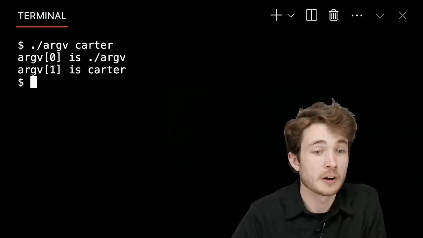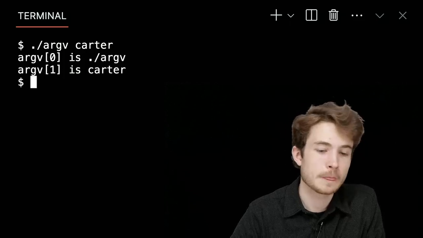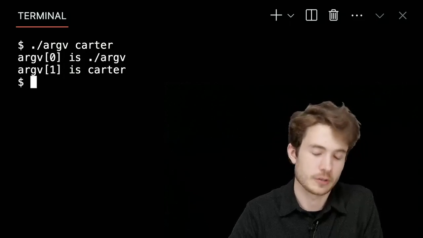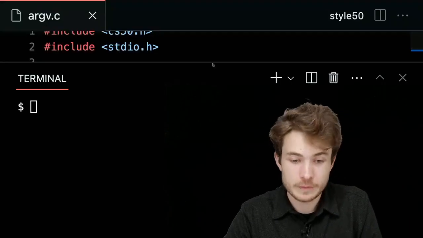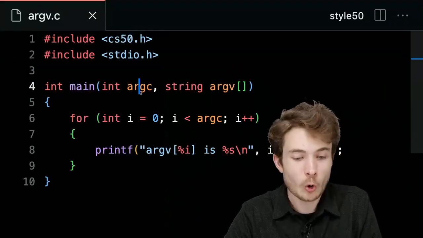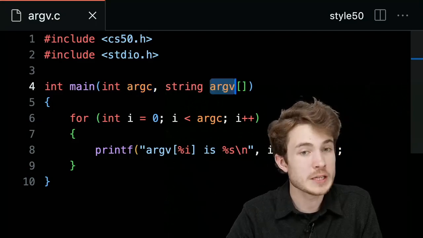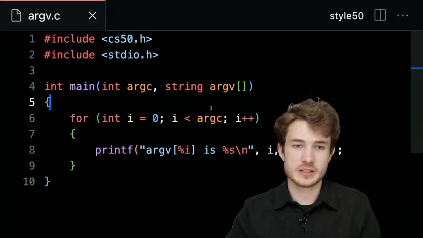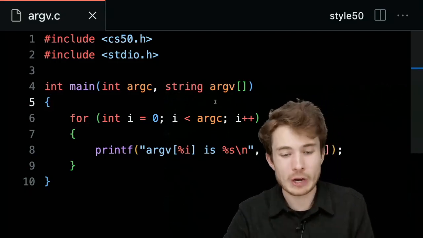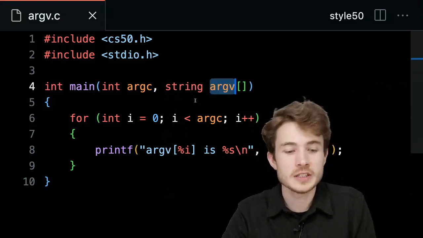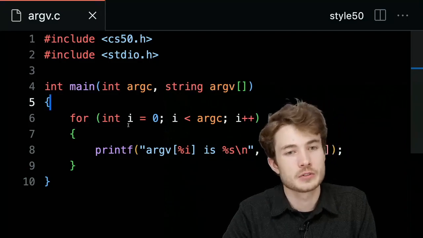So let me try this. I could say ./argv. I could even type in something like my name, Carter, and now I see argv[1] in my program is Carter. argv[0] is the name of my program here. So to be clear, argc then is the total number of arguments we get. We can use it to figure out how long argv will be. But all the interesting stuff, all the actual input to our program, will be stored in argv as a set of strings.